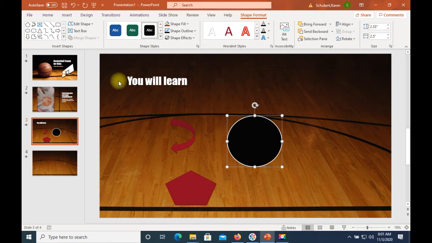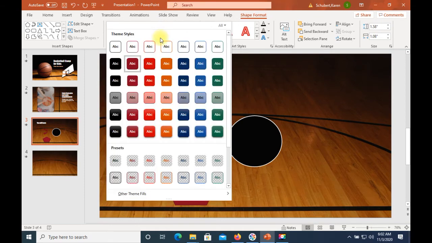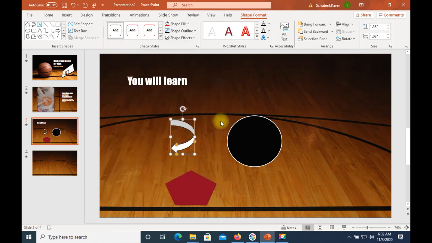Then select the curved arrow left and go back to the shape styles and apply a colored outline black dark 1 shape style to this arrow. Now go to the pentagon, click it, and apply a shape style of subtle effect black dark 1.